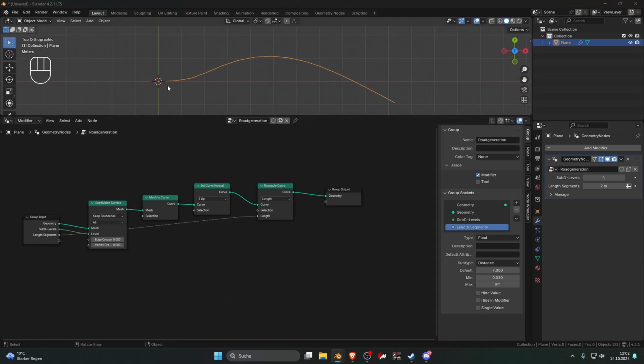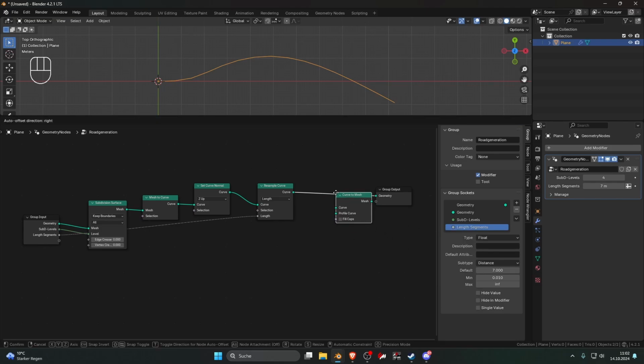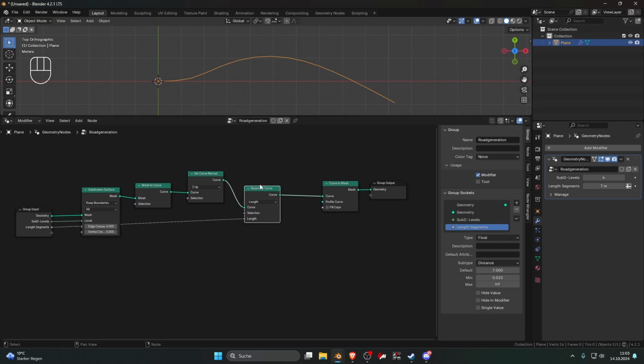we generate the actual road, the surface. We want our curve to be a mesh again. So we shift A, go to curve, operations, curve to mesh. So what we did here, we smoothed it, converted it to a curve, made the twist method so it's a flat surface with the profile, and we resampled it. And we can change the smoothness in here, which I usually keep high because it just smooths our curves out. And we can change the segment length to whatever we like, which we can play with later all we want.